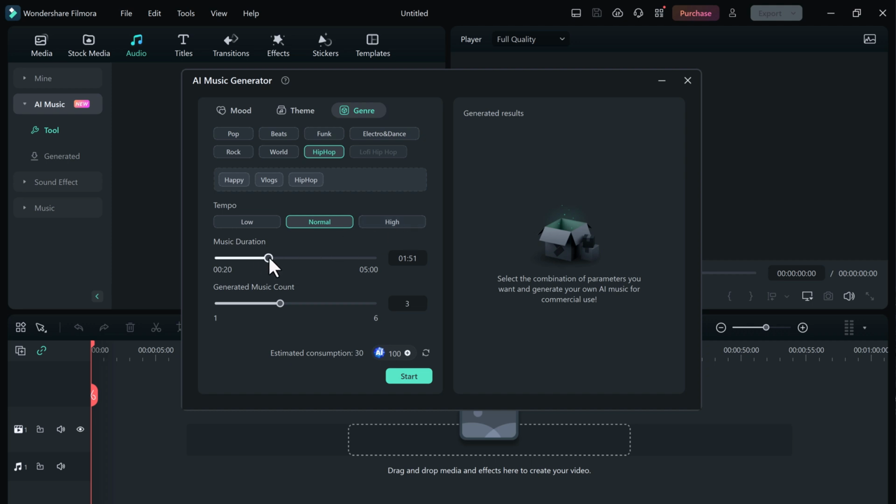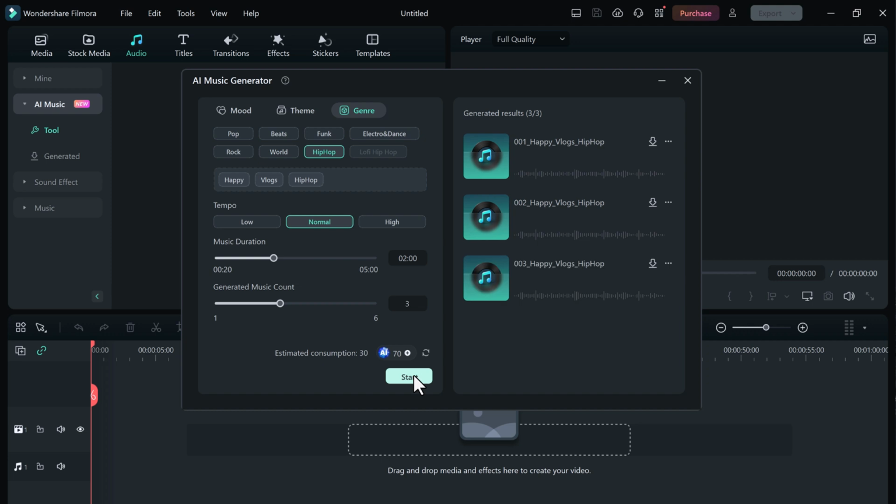Then choose the music duration and music count and click on start. And it will generate the high quality, royalty free music that suits your style and enhances your content, and you can simply use it in your videos. You can also listen to it.